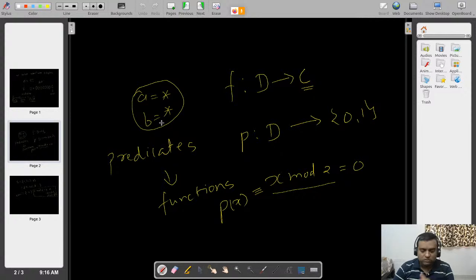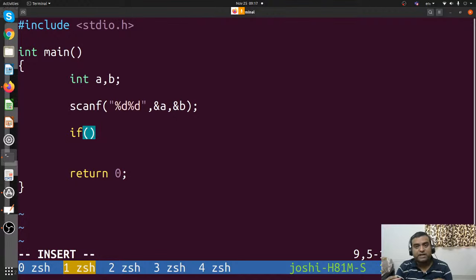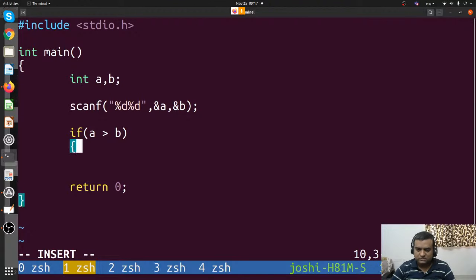So now, again, you can write a predicate. Your programming language allows you. For that, there is a keyword called if, and then you put parentheses, and inside these parentheses you write the predicate. So you see that your predicate is essentially defining a set. So what can I write? I can write A, then this greater than sign, B. And then you put these two braces.